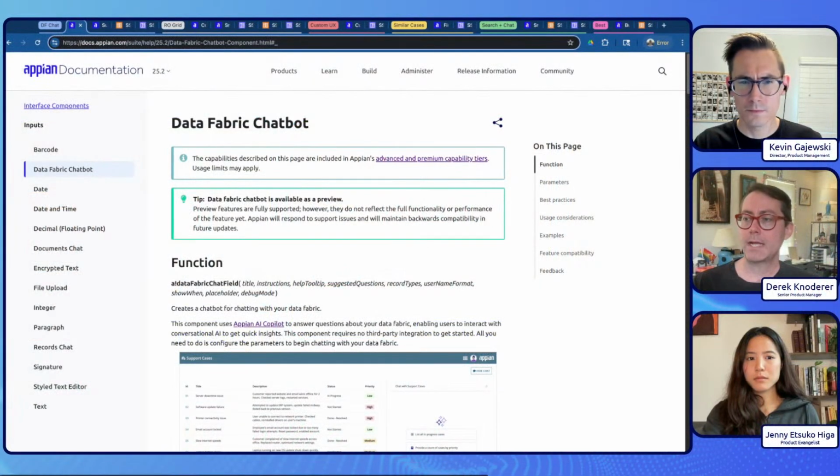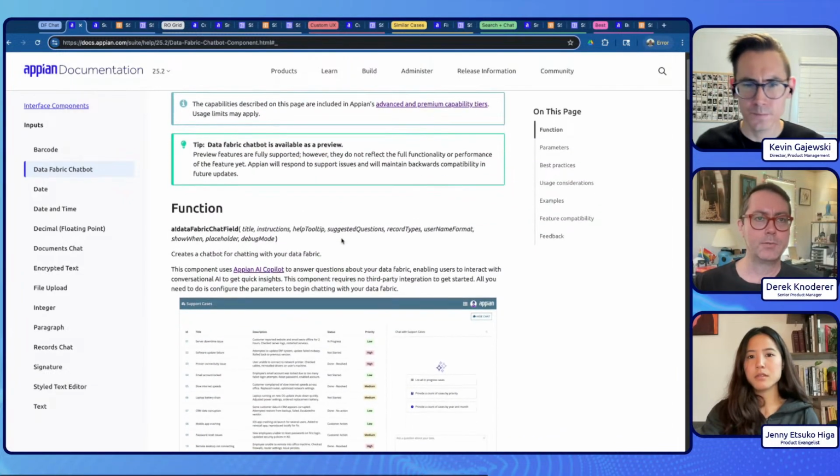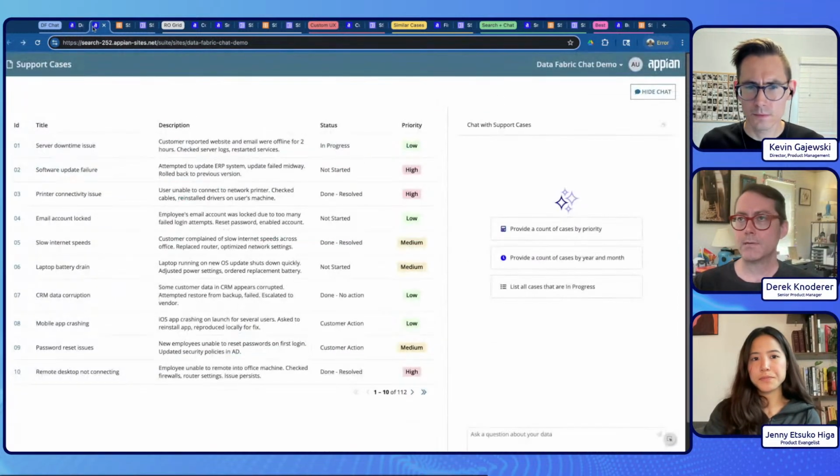This is an interface component that allows you to answer questions about your data fabric. It enables you to have a conversation with your data to get some quick insights. We have some documentation here that we can share in the chat, but let me hop right into a quick demo of this. So here's a simple application I have here.